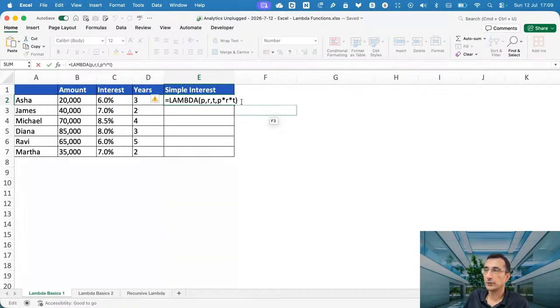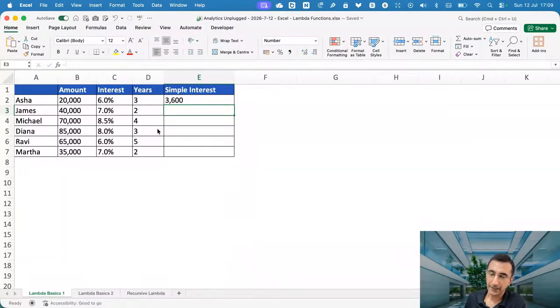I'm again going to go into the editing mode, go right till the end of the function and open another bracket. And I'm going to provide some parameters. So it expects P, R, and T in that order. So I will provide the principal, I will provide the rate, and I will provide the time. And I'll close the bracket. Now this is just testing whether our function is working fine or not. And as I do that, I see that I'm getting the correct answer.